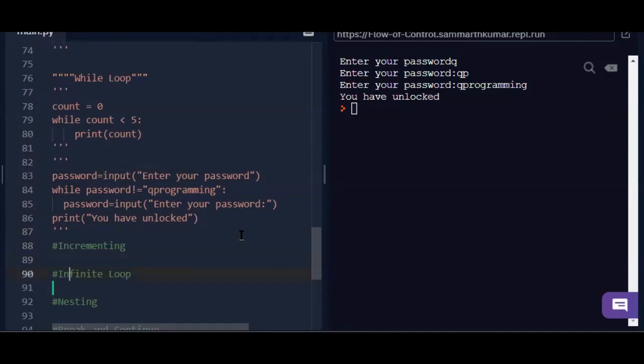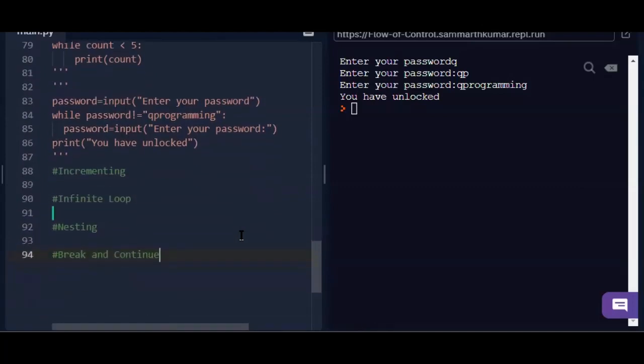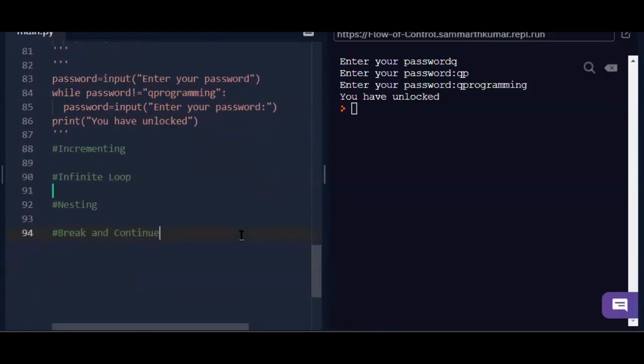Now let's look at an infinite loop. We also looked at that when it printed 0 infinitely. So why does that happen? If I say while True, print True, what's going to happen here?